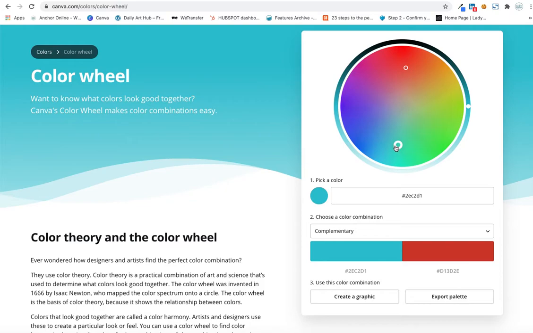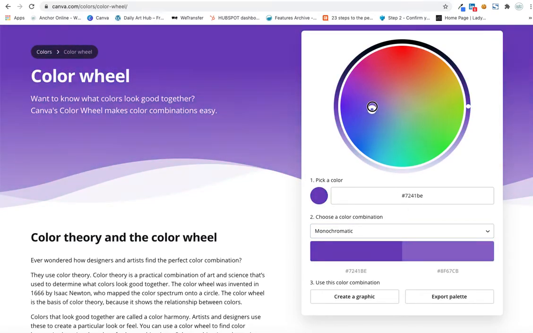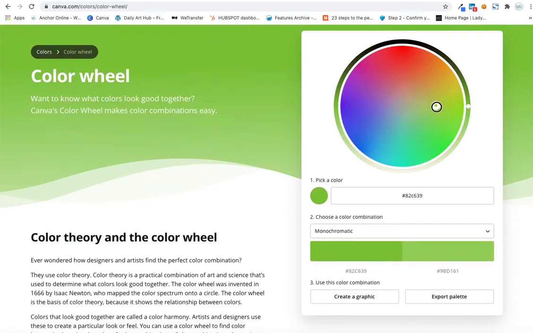But there's a few other ways of doing this as well. So you've got this second section, colour combination part here. So you can go for monochromatic, which gives you two colours that are very similar to each other, one darker, one lighter shade. We go around, you can see it gives you two colours that are similar to each other. Again, one dark, one light.